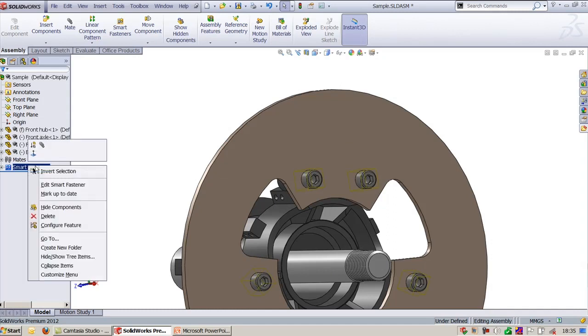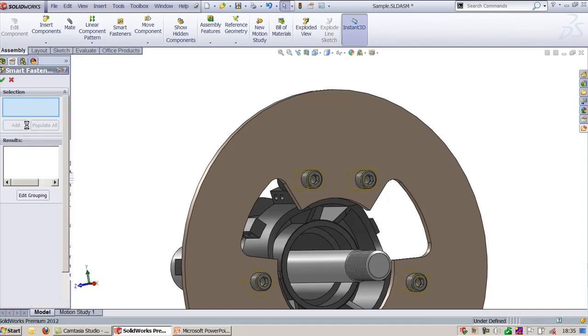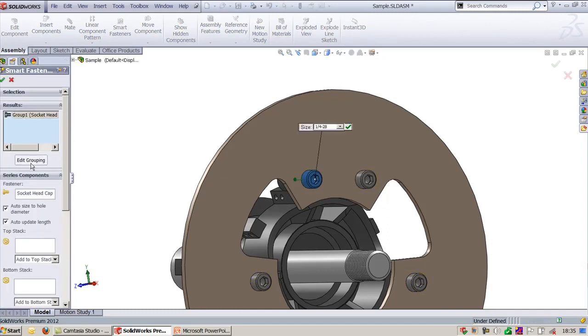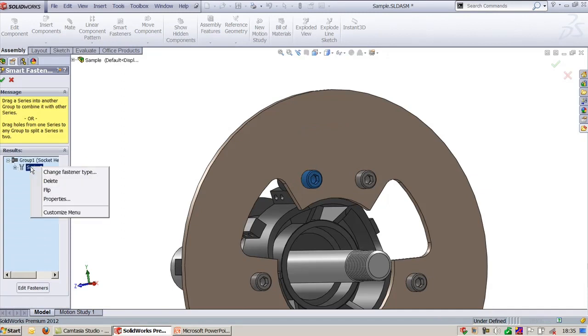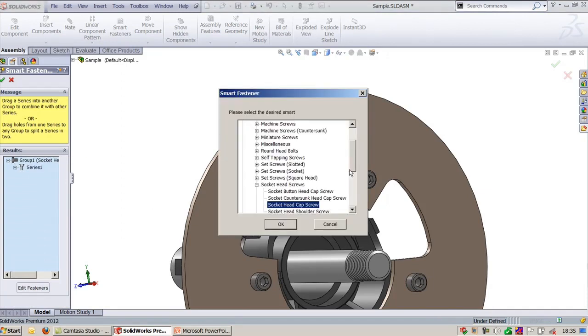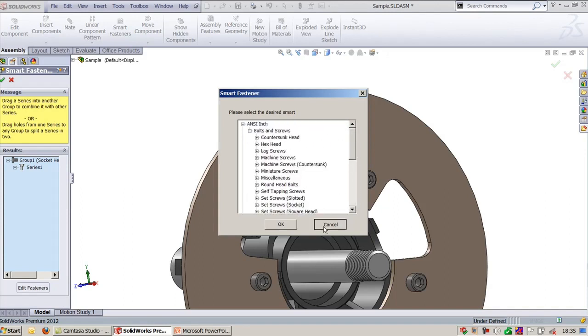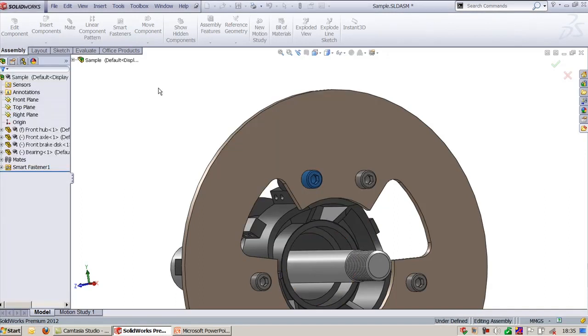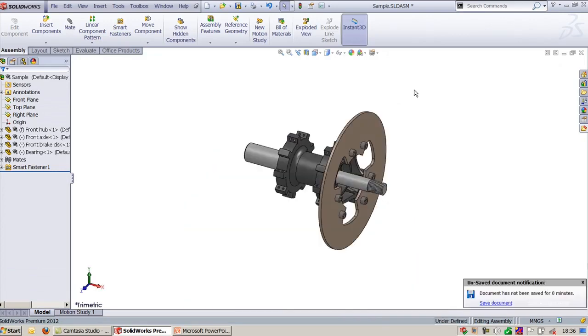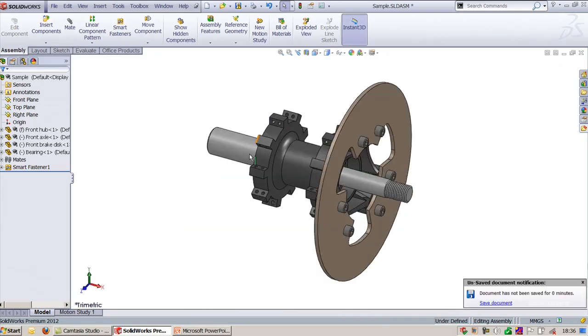And when you want to change this, go to edit fastener and right-click edit grouping. Here go to series, right-click, go to change fastener type. You can choose the various types of fasteners available here based on the standards also. And this is how you can insert smart fasteners in assembly modeling.